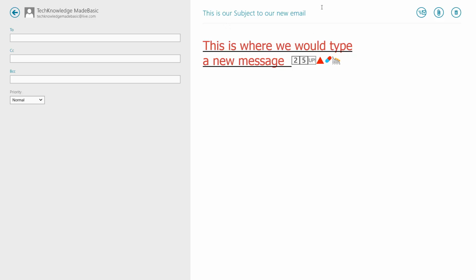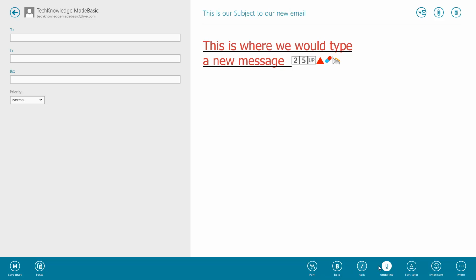This is where we have our subject. Here's where the recipients are that we're going to send it to. If we do a right click in the white space, it brings up the options to allow us to format our body a little bit. We can also save this as a draft. We can paste it. The options on the top right of the screen are send, attach a different file, and discard this message.